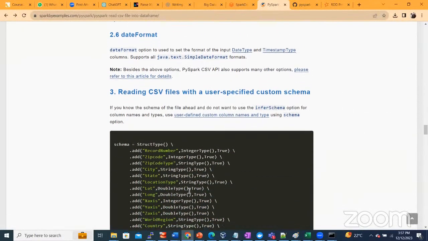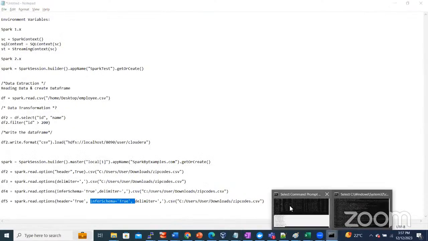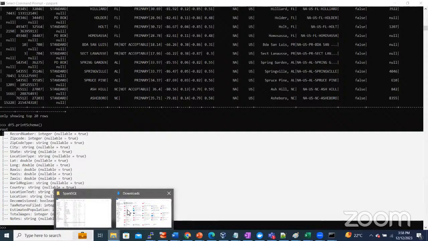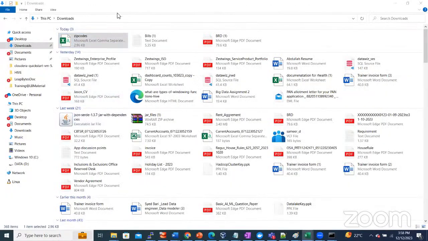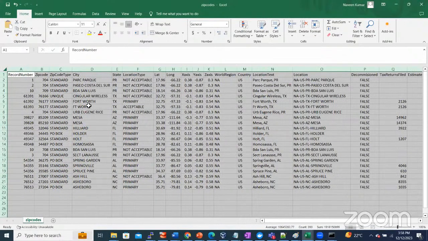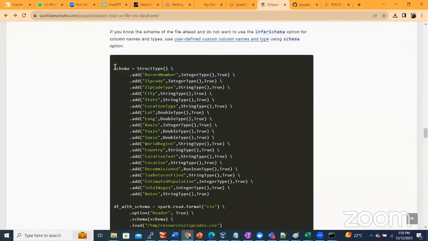Okay. So now this is the custom schema. When we see this schema that is showing here, it's auto captured using the infer schema function. But we can create our own custom schema. So let's see how we create the custom schema. So this is the data file of the zip code, and now just define the schema based on this data. So this is how we define a custom schema.